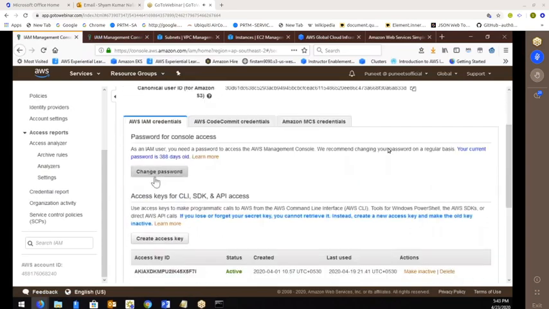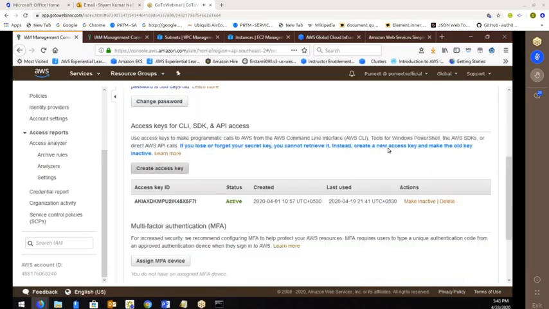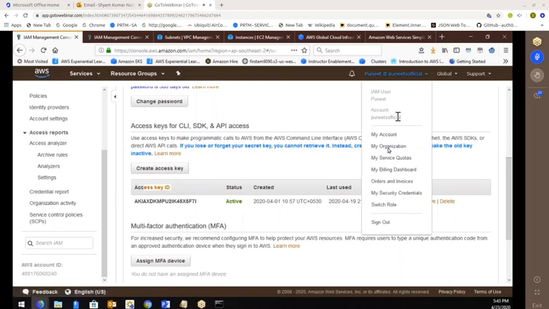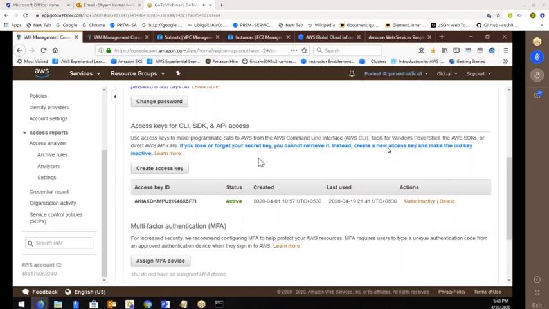You can generate your security credentials, which means you can generate your access key ID and your secret access key. The user should have permissions to access IAM in order to do this. So this IAM user Puneet, which I am using, has administrative privileges, hence I am able to do all these things.